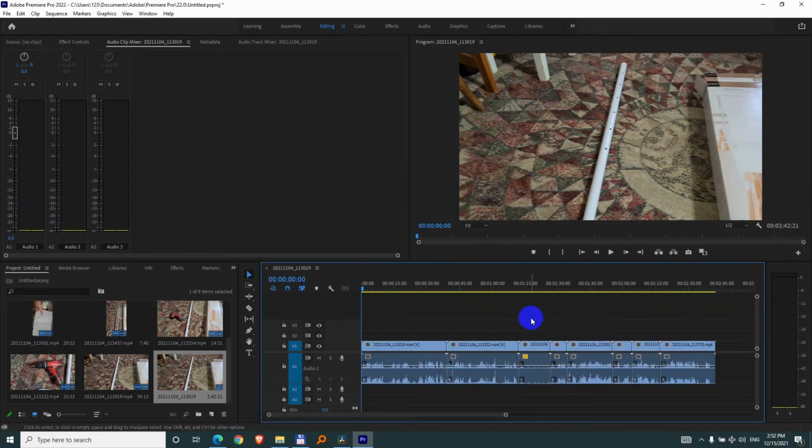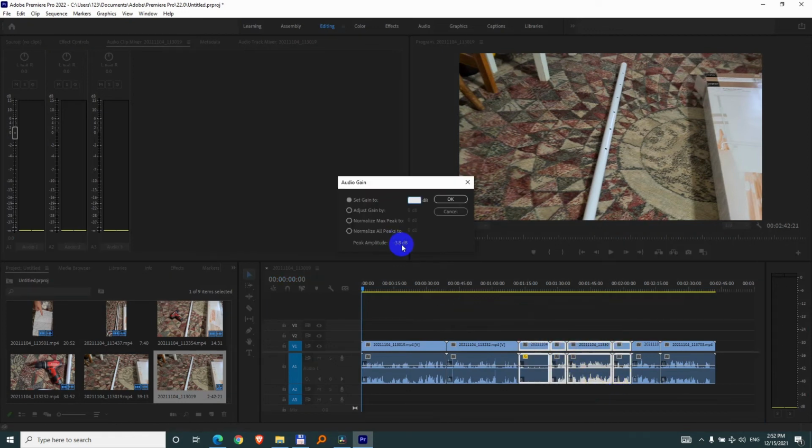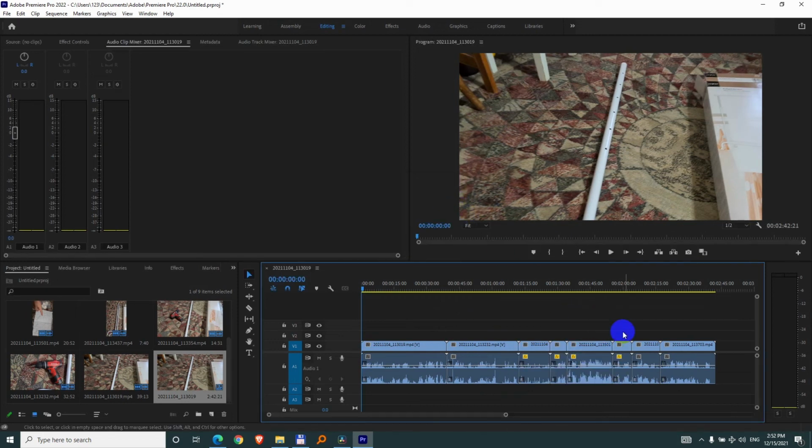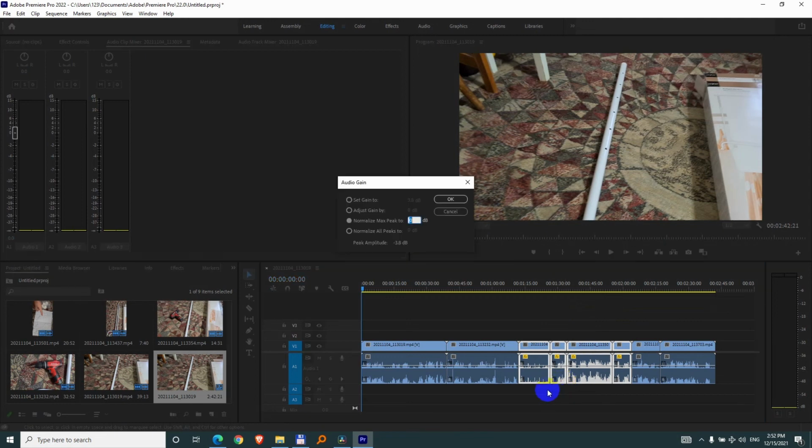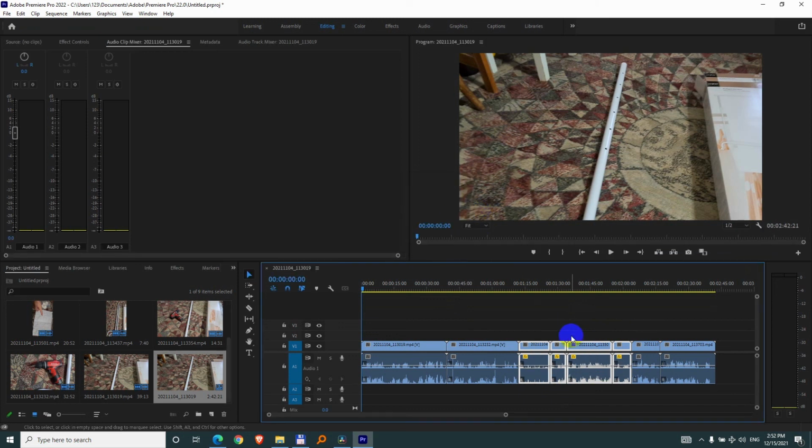So in this case, select fewer clips, let's say those, G. These can be normalized with a smaller value and just normalize that one. Okay, and in the same manner you can remove that by pressing G, set gain to and just introduce a minus in front of that number, and that's it.